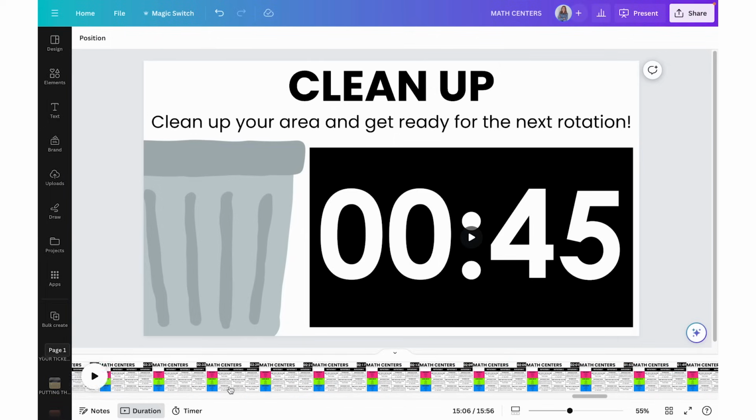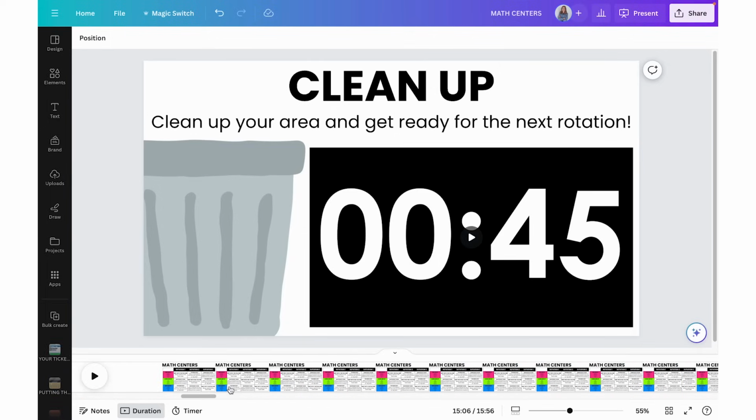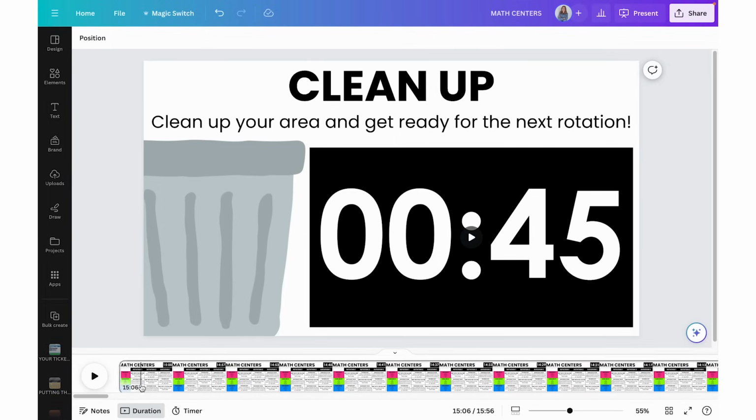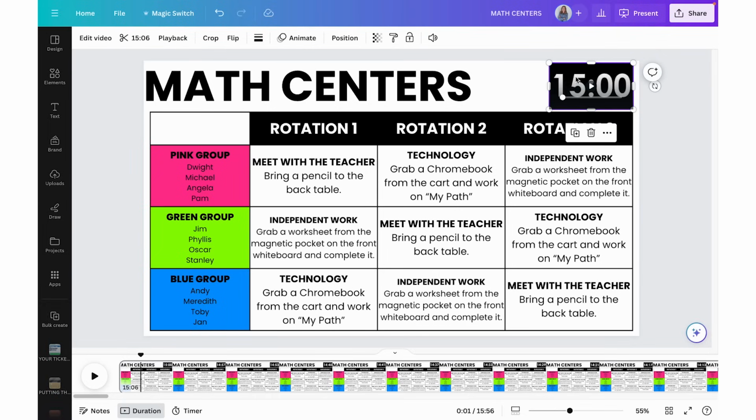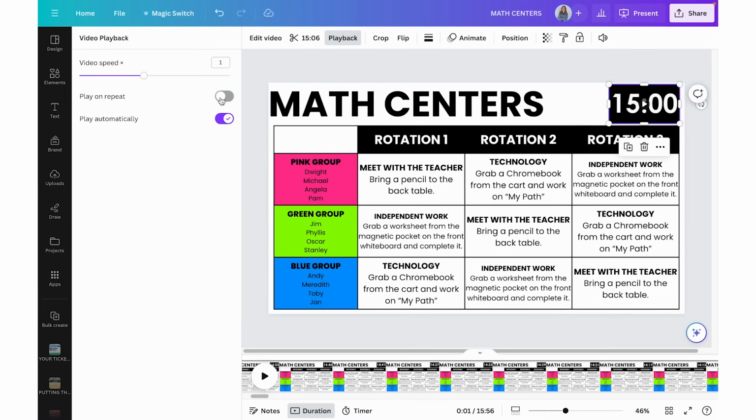And then my Math Centers one, we're going to scroll all the way over, is 15 minutes and 6 seconds, which if I select that timer, that is the full length of that timer, which is exactly what I want. I just want to make sure that the length of the slide matches the length of the timer. Now I'm going to adjust some of the video settings. So with that video clicked, I'm going to select playback, and I want it to play automatically. Now that's already selected, which is great, but if it's not, you want to make sure that that is toggled on.